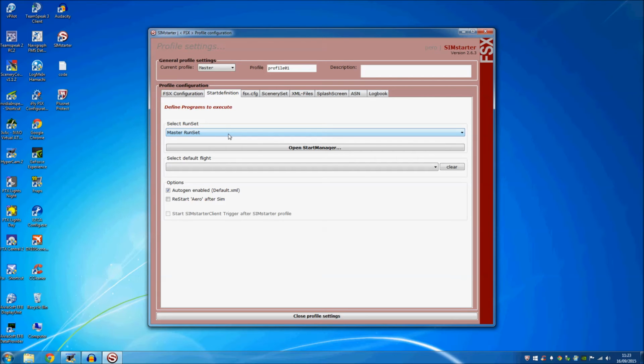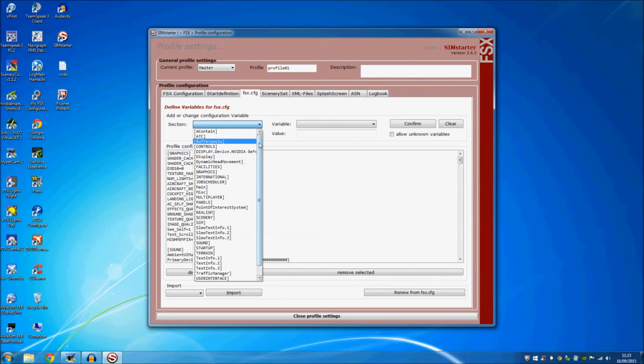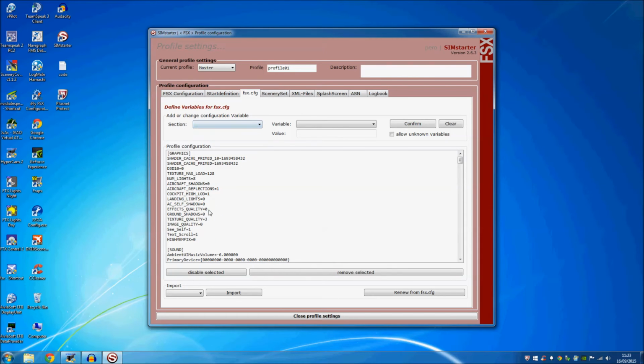And then as soon as you hit the profile button, all these programs will start up. FSX CFG, this allows you to change certain bits. So again, it's just an easier way of addressing the text file that is the CFG file. Again, more depth I'll go into in future videos.